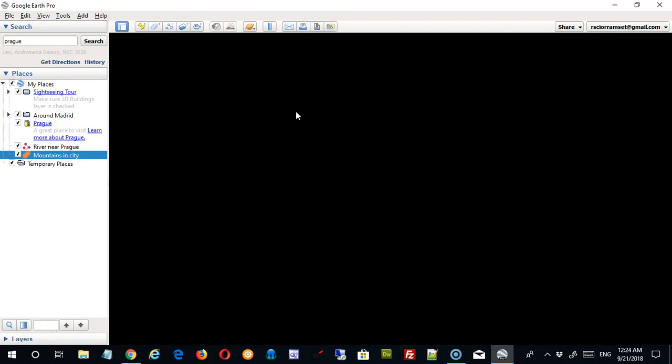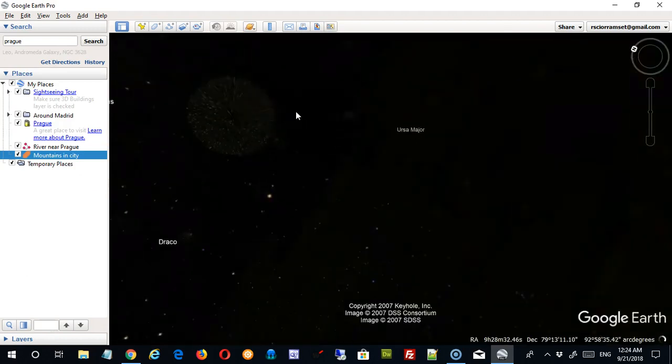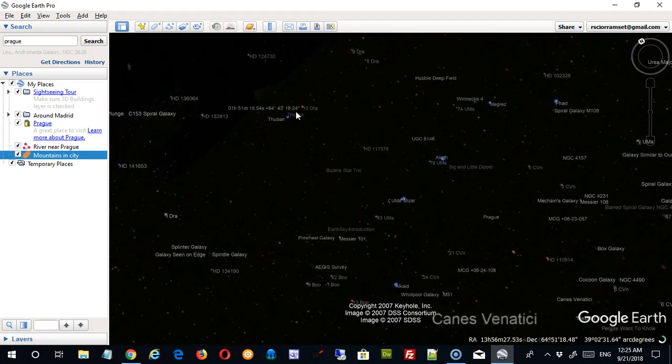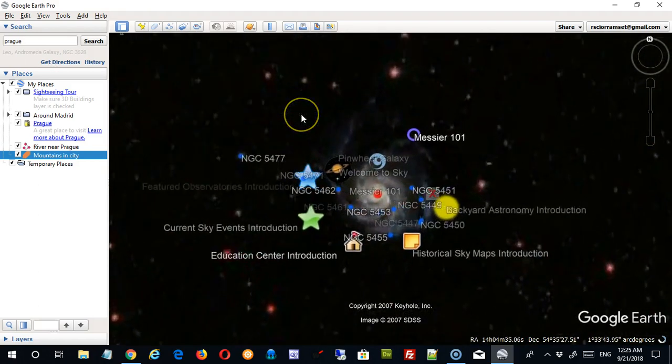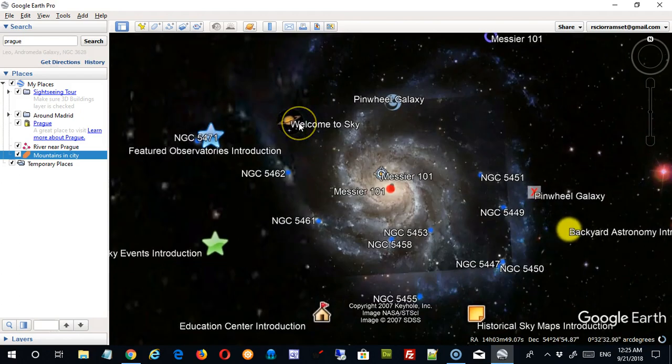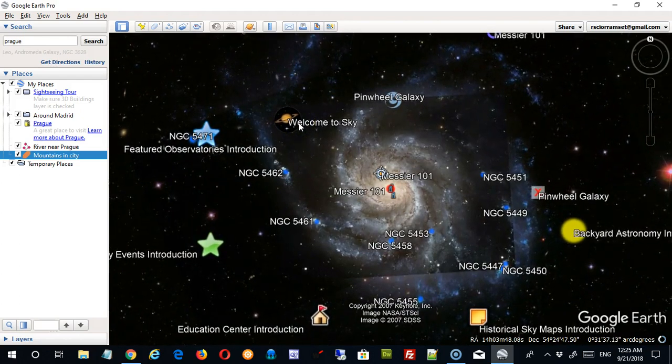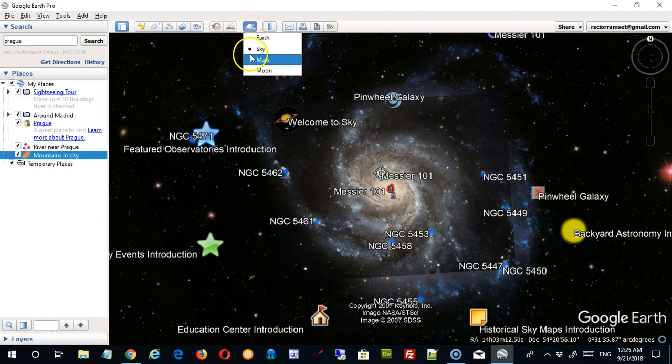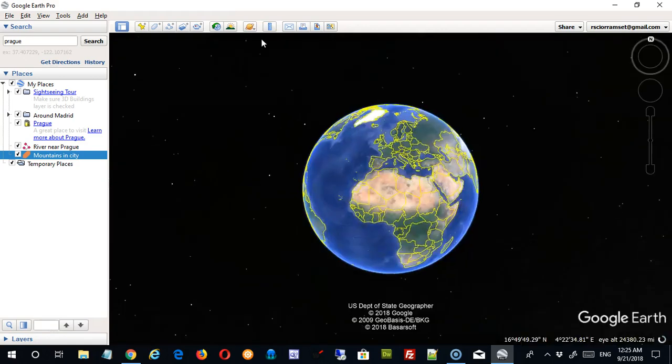So if I were to click on that, bring your way out here, and it's showing you stars. You can actually get this as an app on your phone. It's a great app because you can hold it up to the sky and you can match all the stars and constellations, etc. They've got one for the moon and for Mars. Let's get back to Earth for a second.